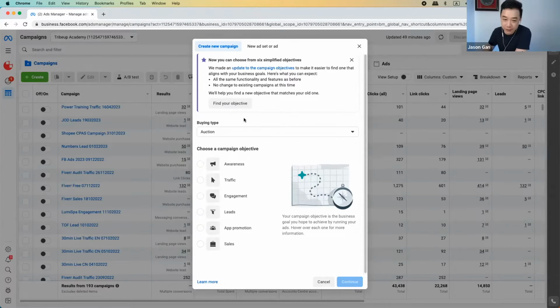Okay, first things first. We start with the first line over here. What does it say? It says, now you can choose from 6 simplified objectives. You already know that they actually try to simplify the whole thing. And then it says, we have made an update to the campaign objectives to make it easier to find one that aligns with your business goals. Here's what you can expect.